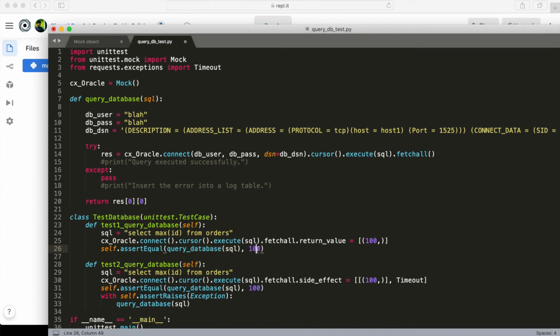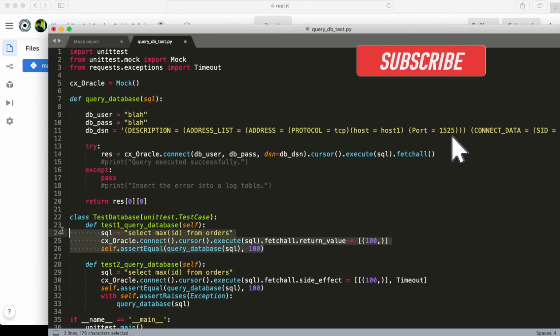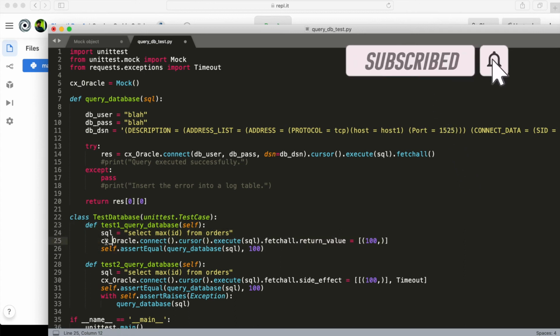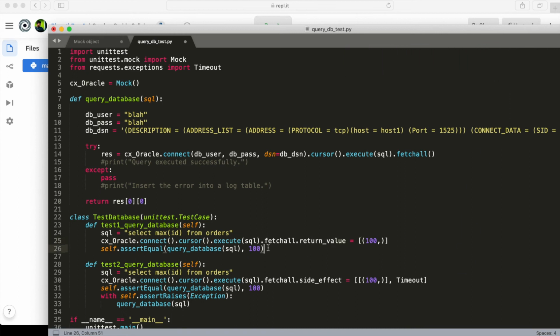And then I'm checking whether it really returned 100, right? This function really returned 100. So return value is something that you can use, and that is actually a mock parameter, a mock instance attribute. And so that is one way you can mock a database call. This is a database call and I mocked it to return 100, right? And I'm checking using this assert equal to see if the function works the way I want, right?